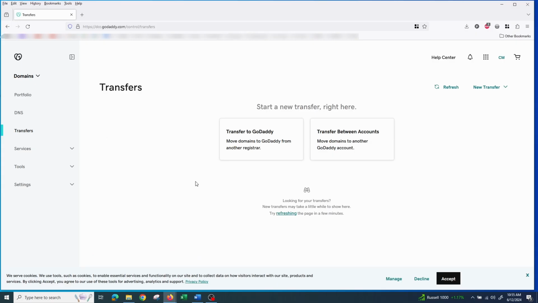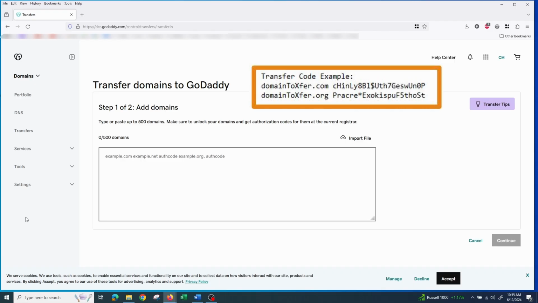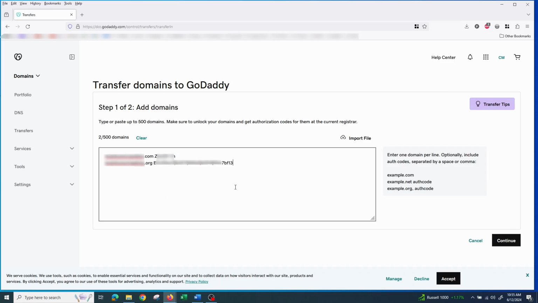Log into GoDaddy and click Portfolio or Domains and then Transfers, or go direct to the URL, which I'll put in the description. Click Transfer to GoDaddy. Next, enter or paste in each domain one per line with the transfer authorization codes separated by a space or comma. Press Continue.